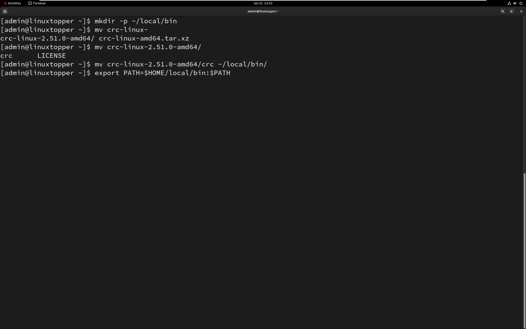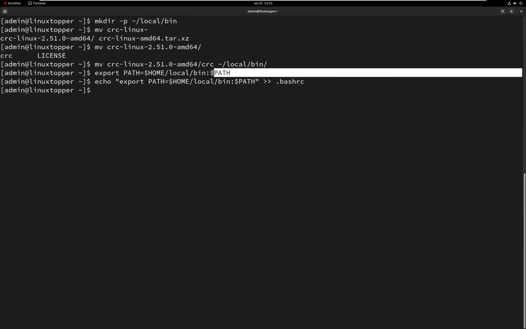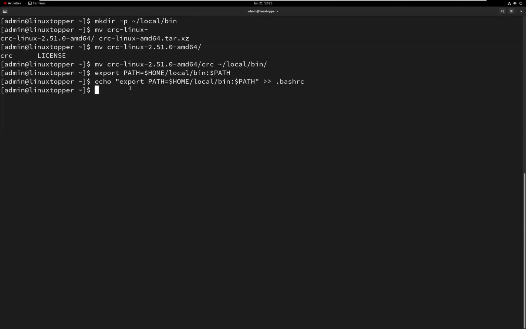Let's set the path. Because if we log out from this admin user, we would need to run this command again. So better to copy this export entry inside the bashrc file, so we don't need to run it every time. We don't need to run the CRC command every time from a particular location, because this command sets the path of the CRC binary.